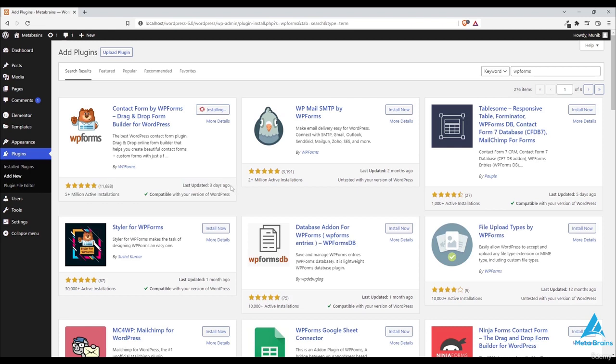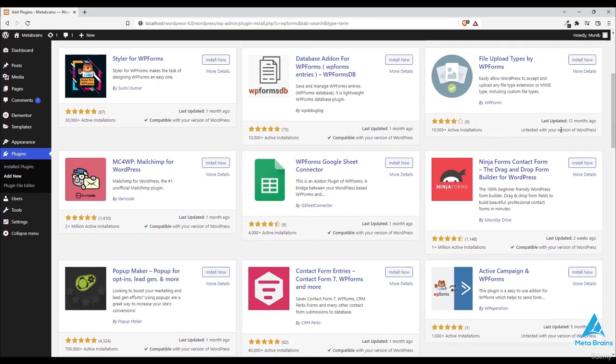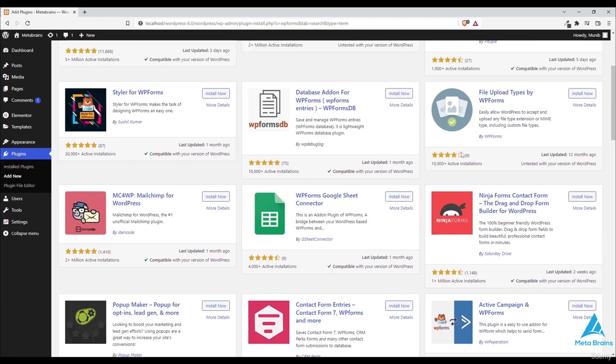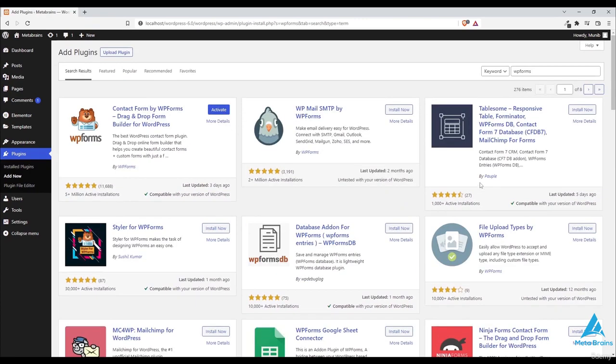In fact, as you can see here, the last update took place just 3 days ago, while the one here on the right was updated 2 months ago. Then the more I scroll down, the less popular are the plugins. So now make sure you don't use these types of plugins as the rating is very low.